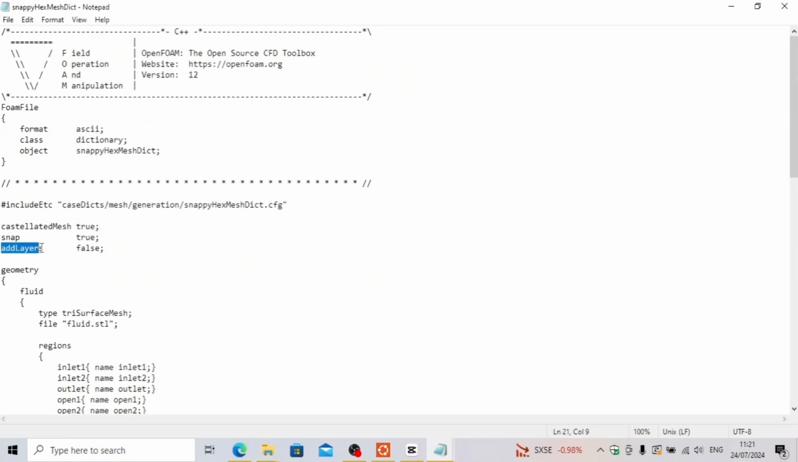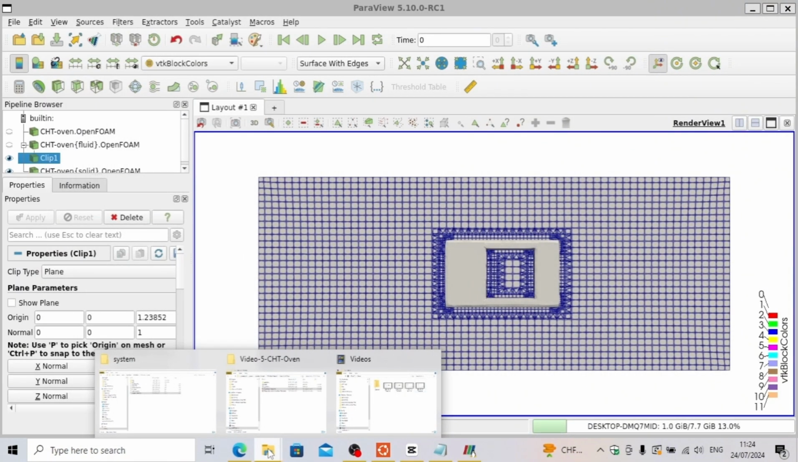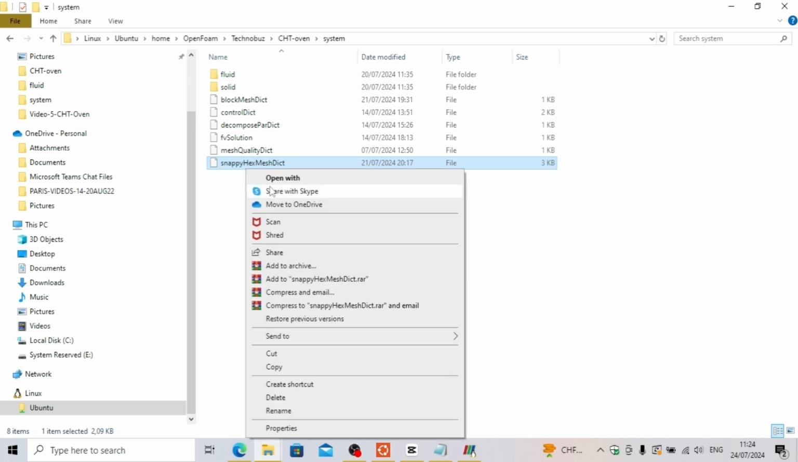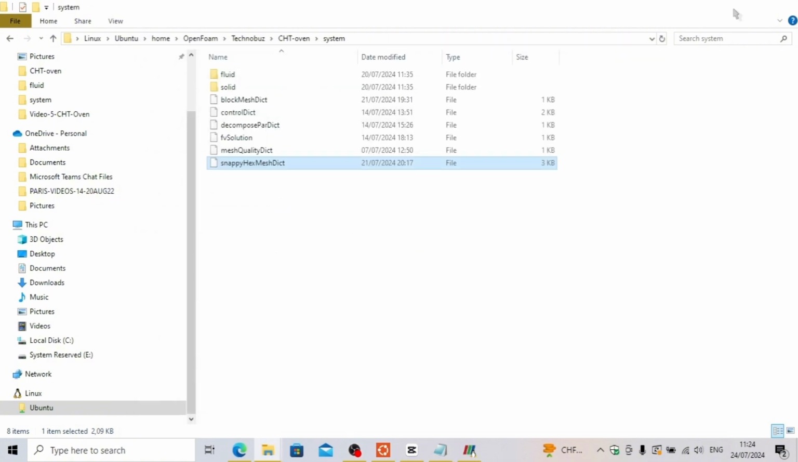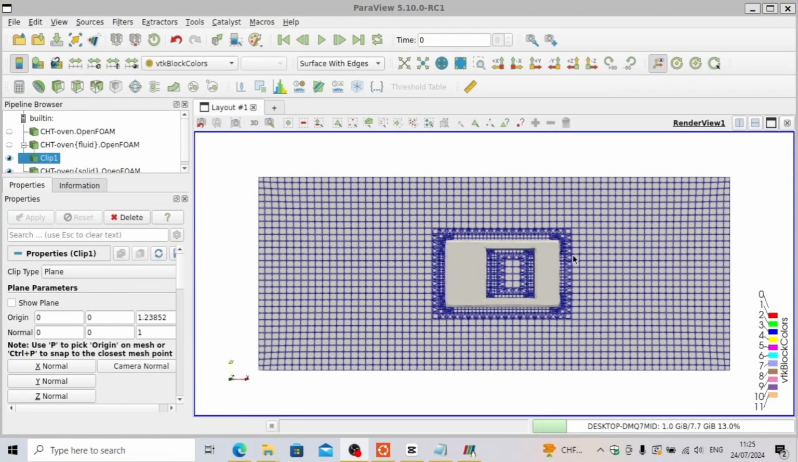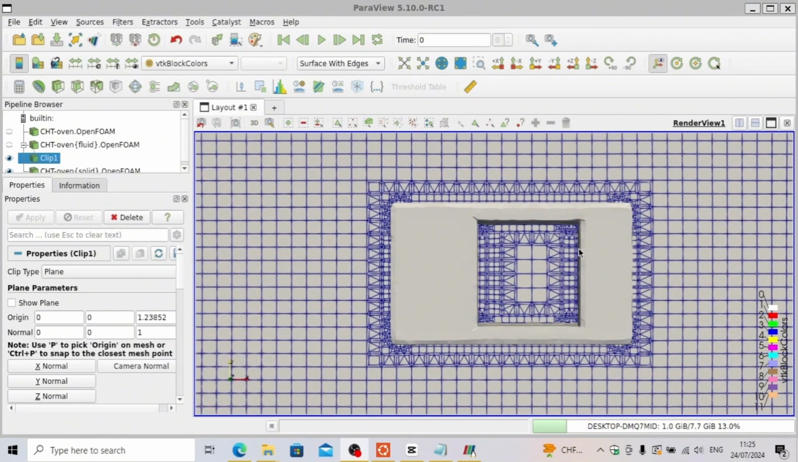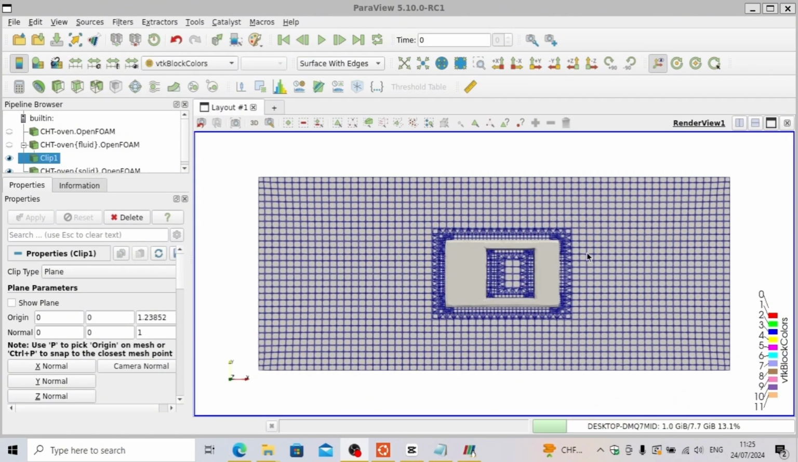Here we see add layers as false. Let us change this option to true and test. Okay, now let us test the mesh. Now with this new modification, we change this add layers option to true. We see that there is not much variation seen here, but I think some layers are added. There is not much change here, but still it is fine. We'll continue with that layer as true, and then we will further modify the mesh.